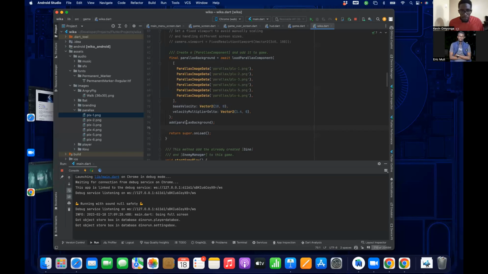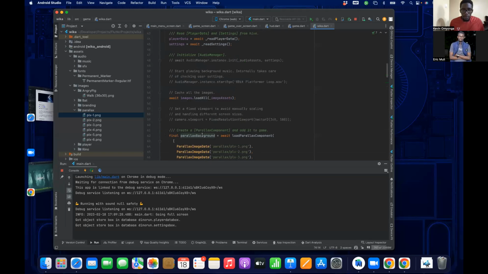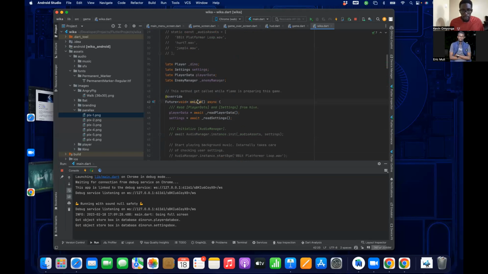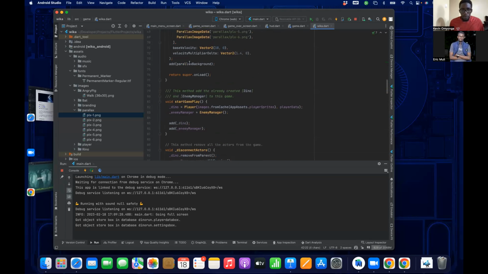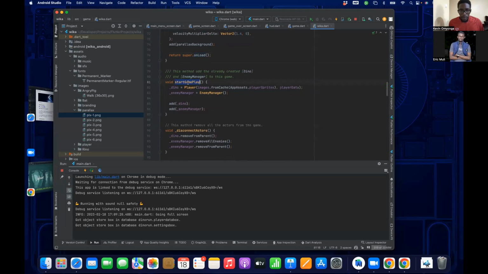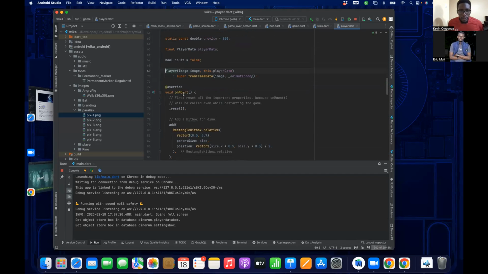Then after that, you add the background. So this is just a function. As you're loading the game, once you load, add the background, then you load the game. Then you start the gameplay, check. There you go. Yeah. You take the player sprites from the cache.